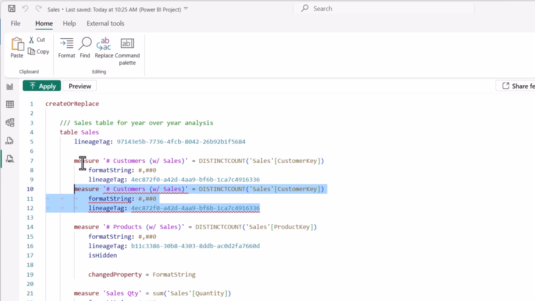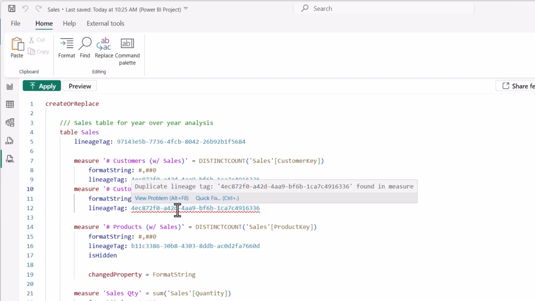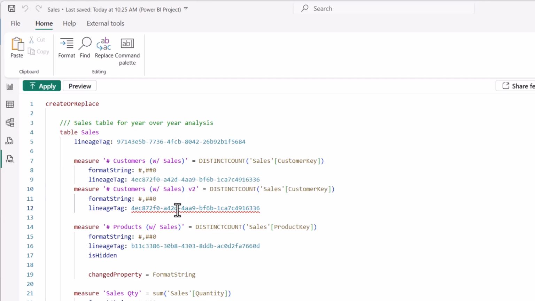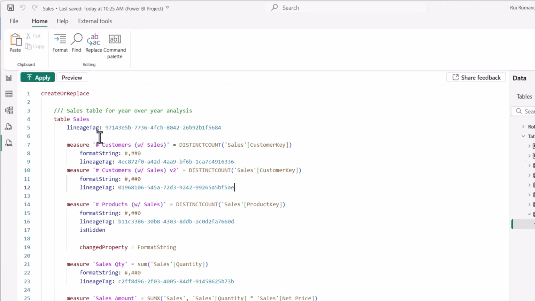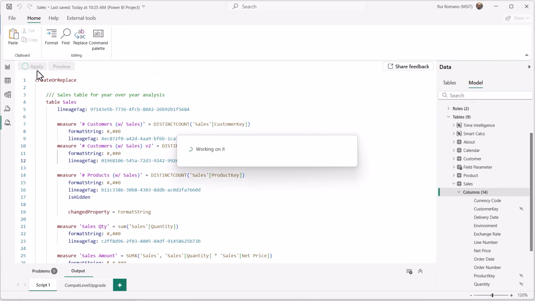So let me duplicate this measure over here, and let's call it v2. And you can see an error that tells you that you have a duplicated lineage tag, and now conveniently you can open the code action that will generate a new lineage tag for you. So when you apply this TMDL back to your model, you no longer get an error.